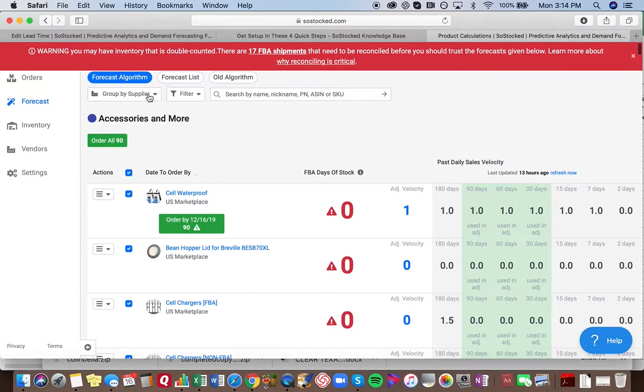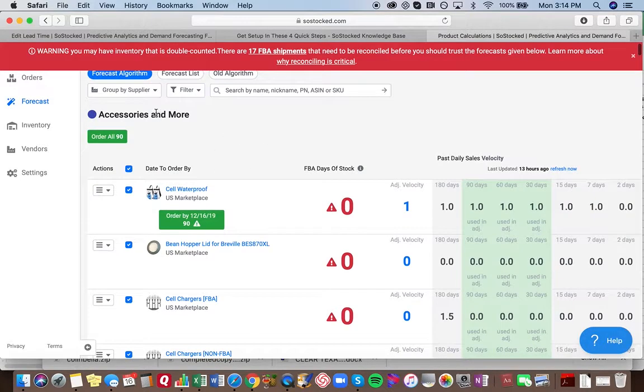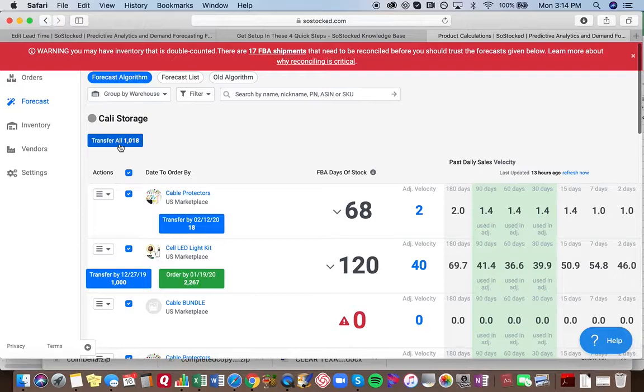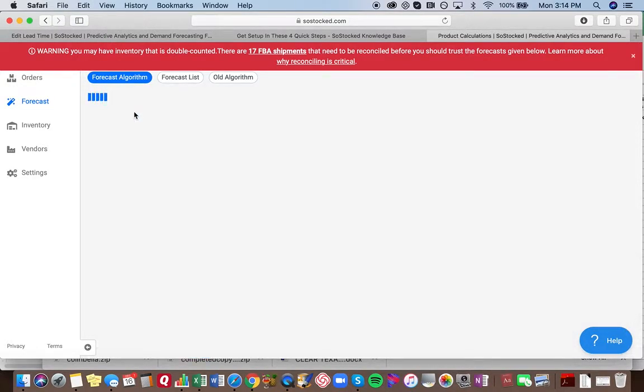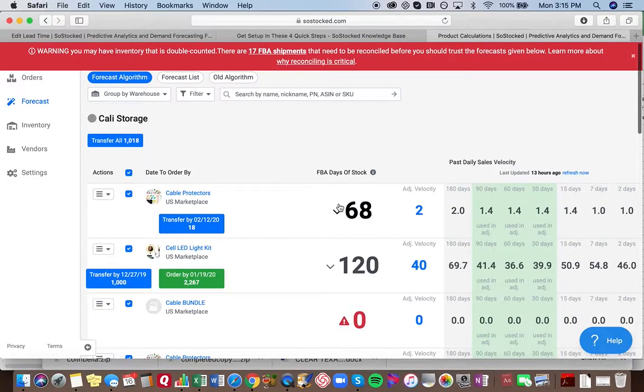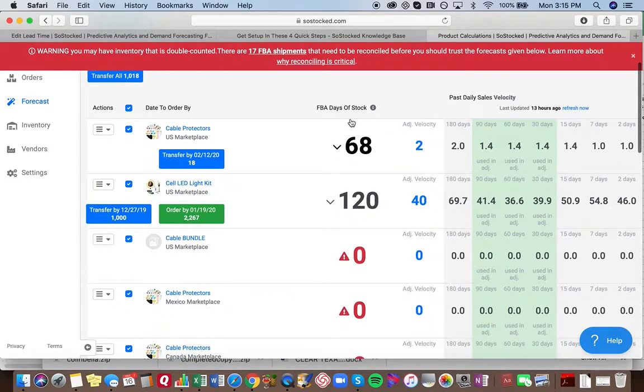Now you can sort by supplier, you can sort by warehouse, and you can sort by brand when you're looking at your forecast algorithm. So the thing that we're going to do is sort by warehouse. When you sort by warehouse, it actually defaults to transferring. When you sort by supplier, it defaults to ordering. So for now, we're going to be sorting by warehouse, and that's just to show you one of these products that's more active.